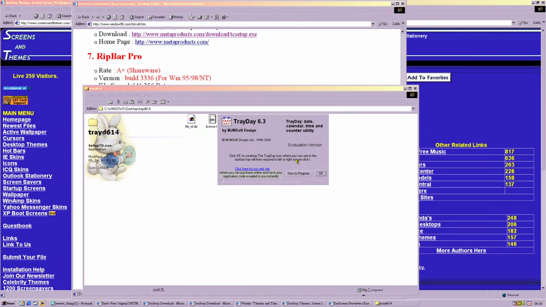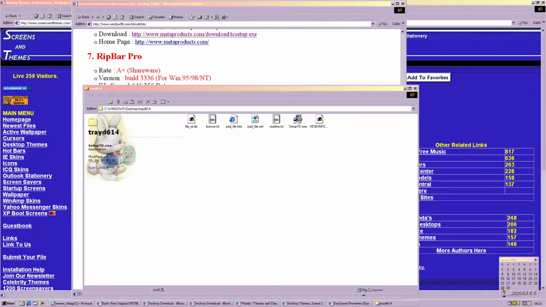Every time you run, click finish and evaluation. Click OK, continue. The icon. Click here on the website where you can purchase online and have your registration code emailed to you instantly. And that's basically it, I think. So that's just the movable portable date. You just double click and you get it. Oh, sorry. Everything is going wrong today. So show and hide calendar, that's basically it.